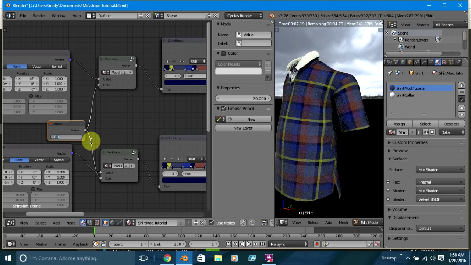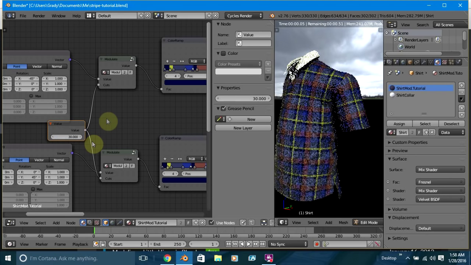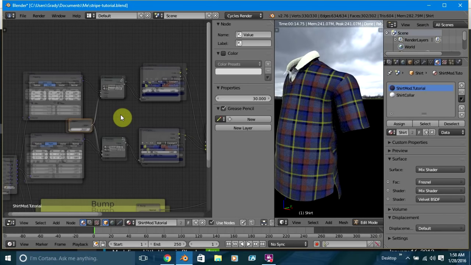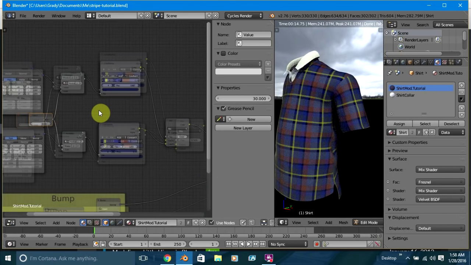Now you can make these different numbers if you want, so you don't necessarily have to use this value node, but I find that most of the time the patterns on a plaid shirt are more of this square type shape. So that's just one thing to keep in mind there.